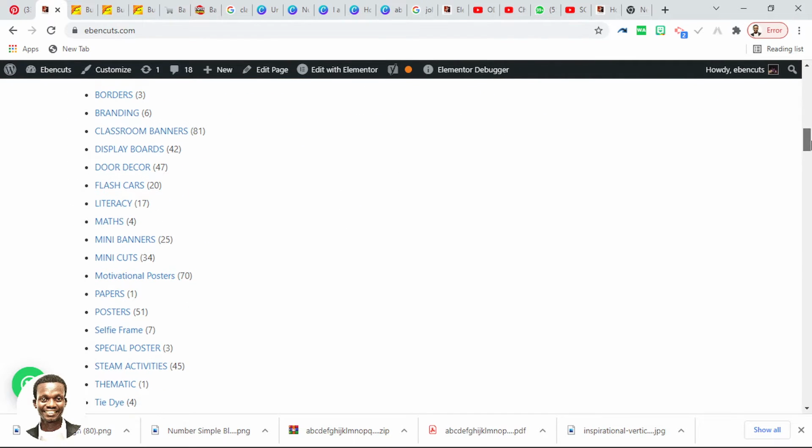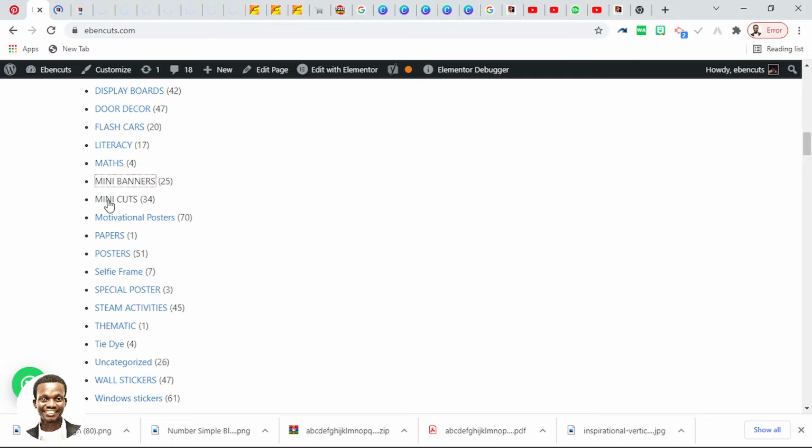We have borders, we have classroom, we have also branding materials to brand your school. Maybe let me open some of them. We have classroom borders, we have classroom banners, a lot of classroom banners for you. We have display board, door decoration, and a lot of flashcards. We also have some literacy material, some numeracy material. We have mini banners, and also mini cards.